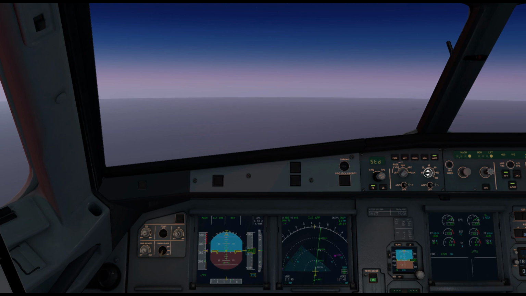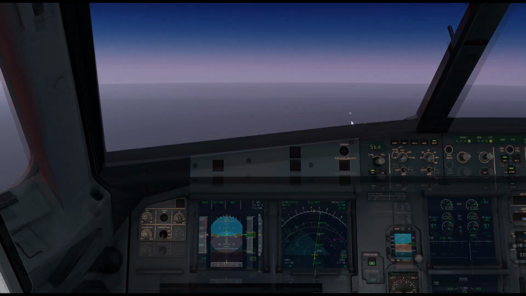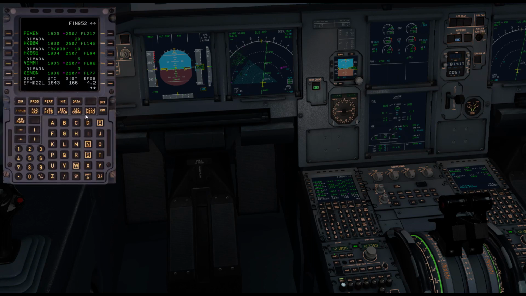Finnair 952 cleared Divam 3 Alpha arrival, runway 22 left. When ready, descent to flight level 100.